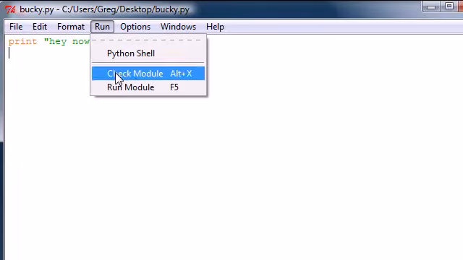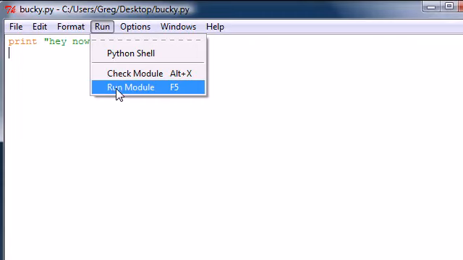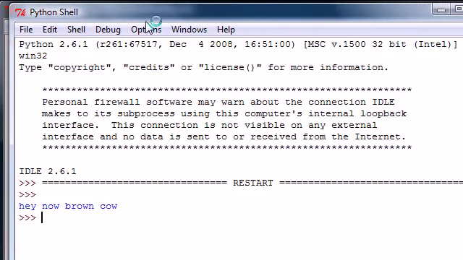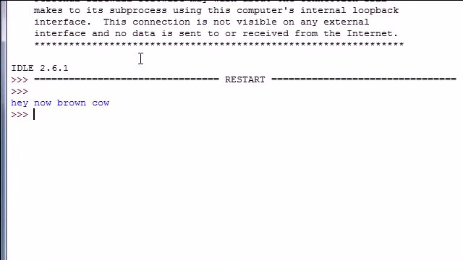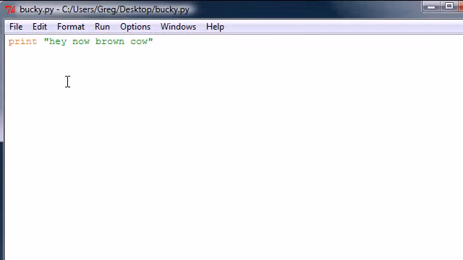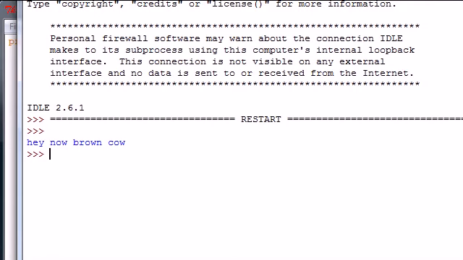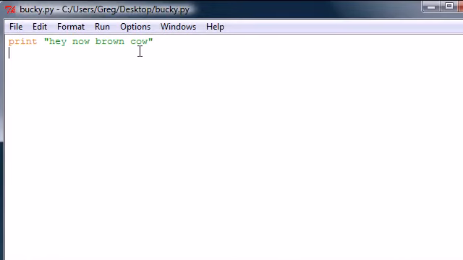Go ahead and press Run, and then you can go ahead and Run Module. Let's go ahead and do that right now. And as you can see, your little IDLE pops up and it runs it for you. Another thing that you can do is just press F5 on your keyboard, and same thing. Not too exciting, but just a little tidbit of information.